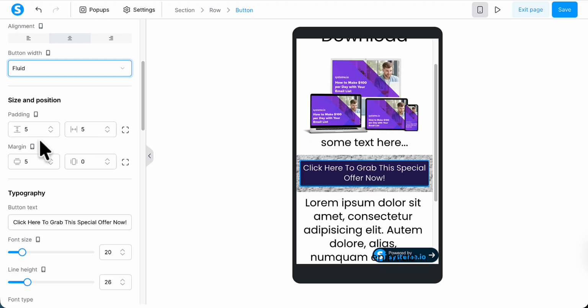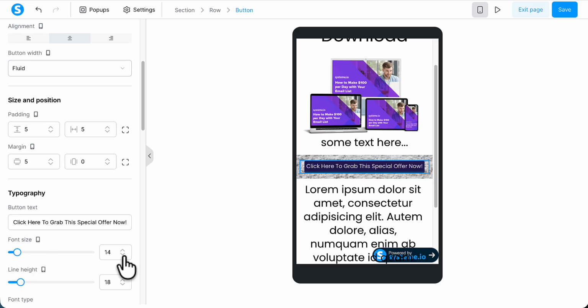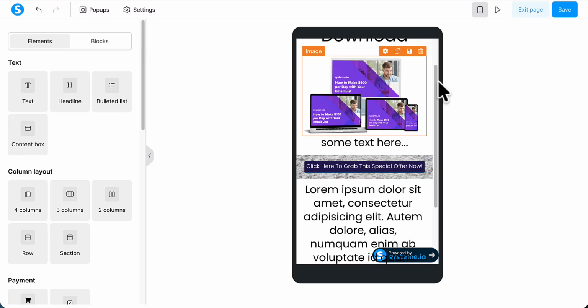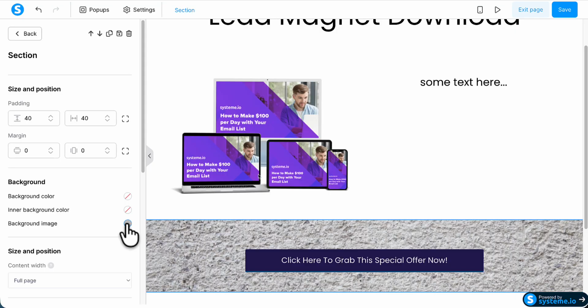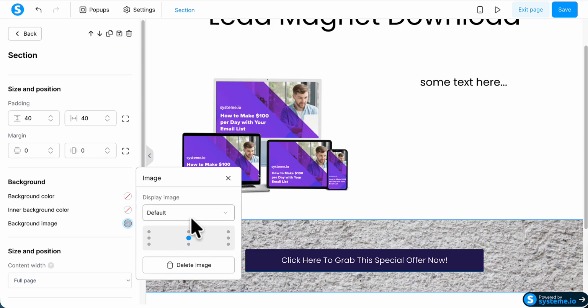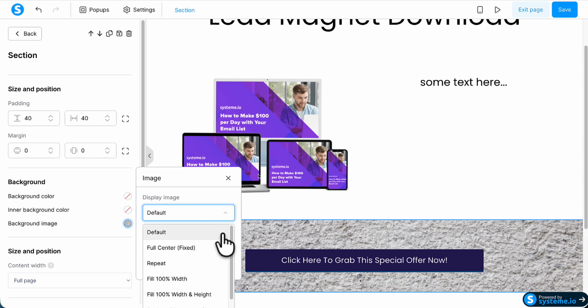We can reduce the margins, the text size. So if I drop the text there, you can see that makes the button smaller. Okay, and then what I want to do is check the background, so I'll take it out of mobile view, click on the background section, and then if we click again on the icon for the background image, we see we can adjust it same as before.